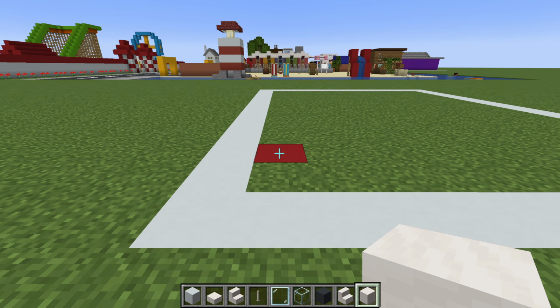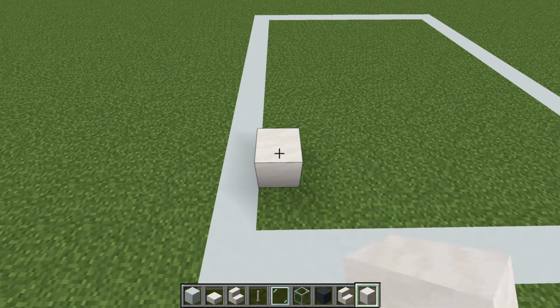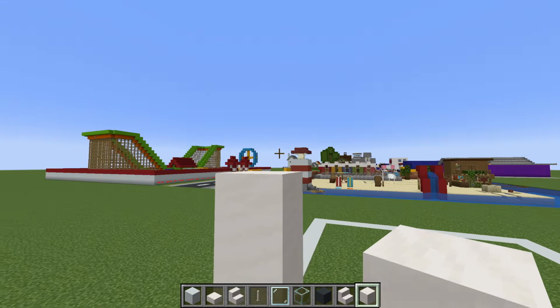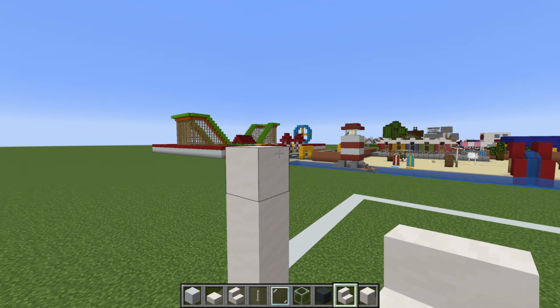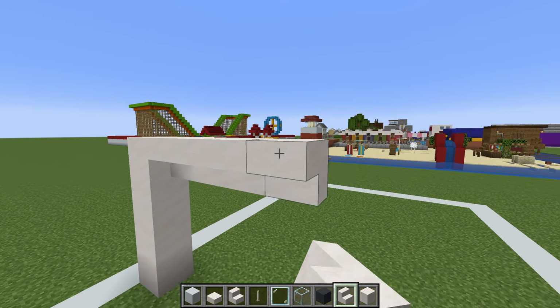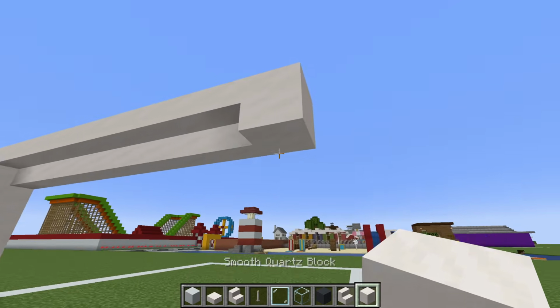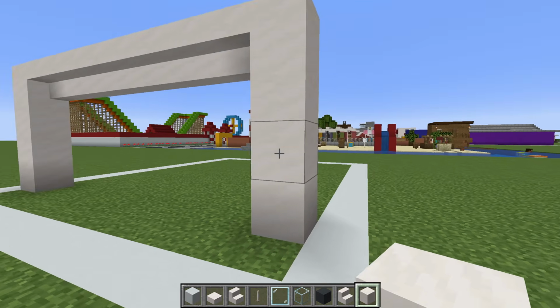Begin by placing a row of 4 smooth quartz blocks extending up from the ground. 1, 2, 3, 4. Then place 8 upside down smooth quartz stairs extending right. 1, 2, 3, 4, 5, 6, 7, 8. Place a smooth quartz block on the end and extend down to the ground.